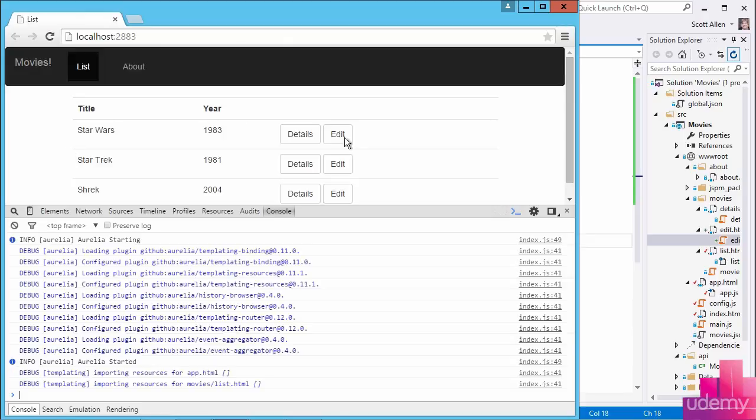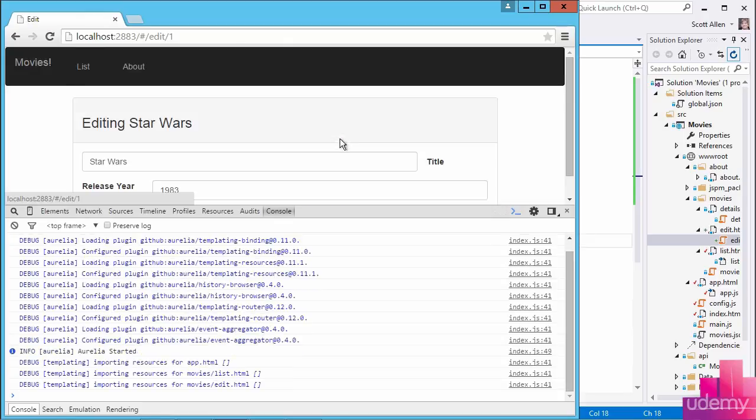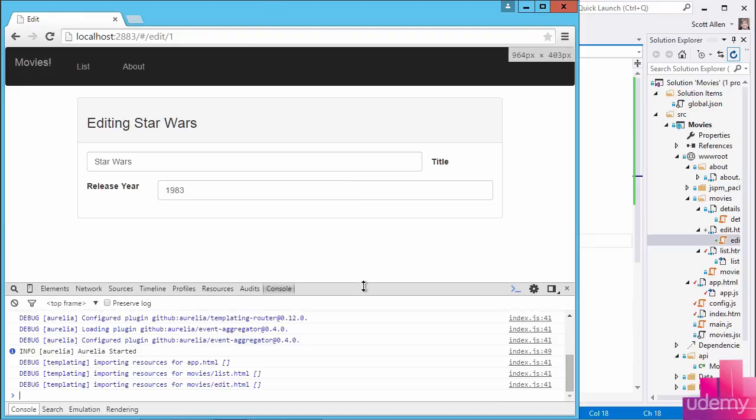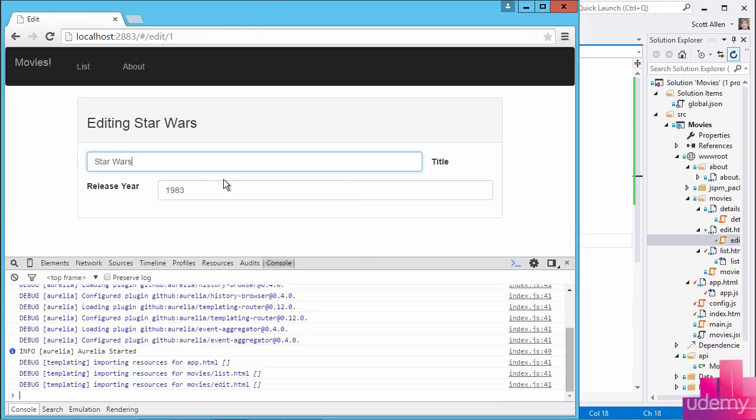I'll go to Edit Star Wars, and it looks like I have a little bit of trouble with my markup, but we are getting the proper data onto the screen, and if I edit Star Wars, I can see that I have two-way data binding between this input and the title of the movie, which is in my view model, and because there's also an interpolation expression up here that looks at that title, I can see the updates in real time. So with this in place, we can fix up the UI a little bit, and then add our save button to actually persist the changes that we make.